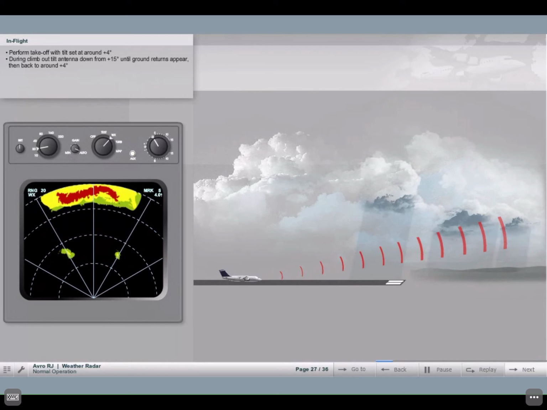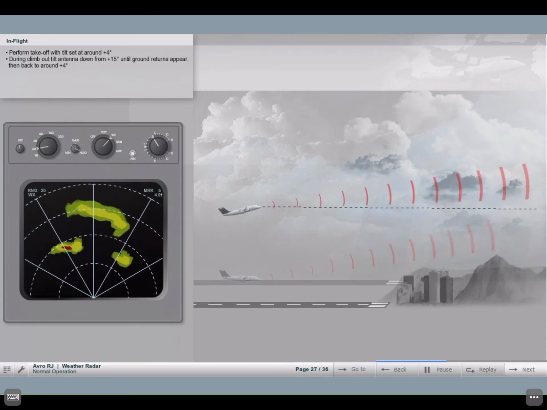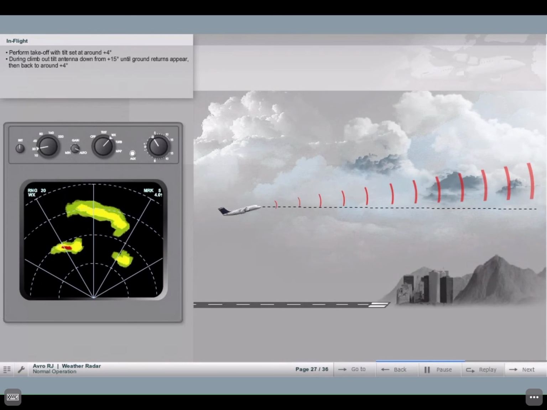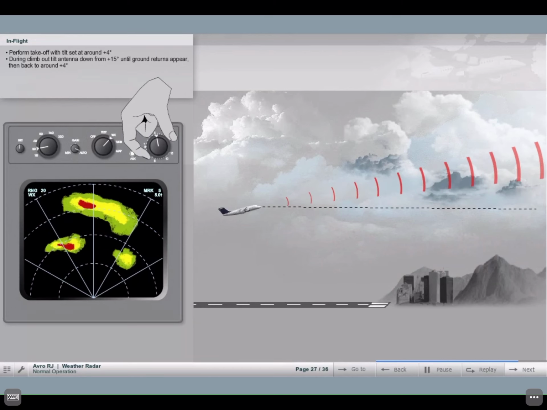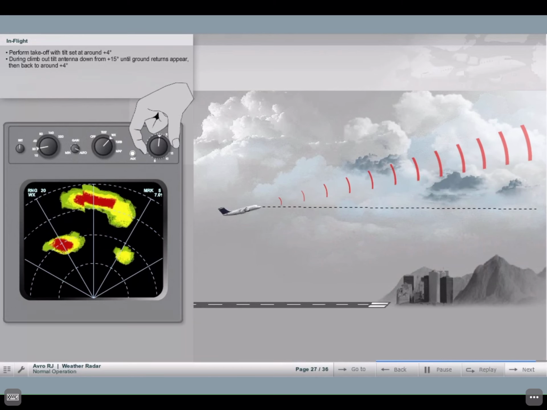Climb. Takeoff should be made with the tilt control set at around plus 4 degrees. During the climb out, the antenna tilt angle should be set to plus 15 degrees, then reduced until ground returns appear, before again being set to around plus 4 degrees.